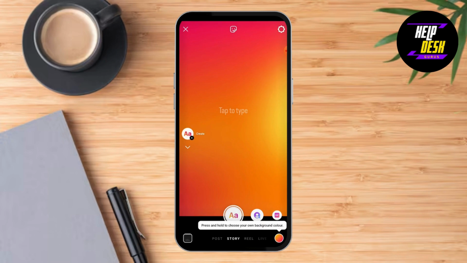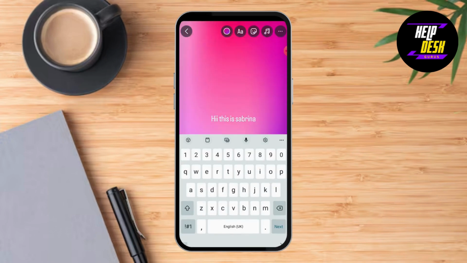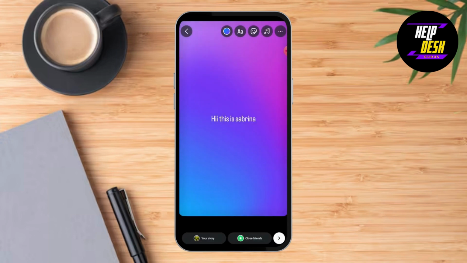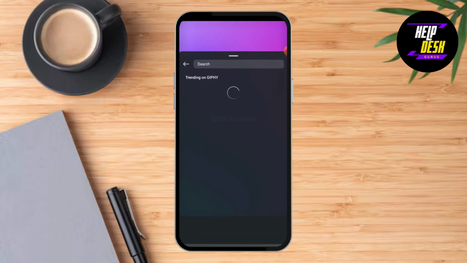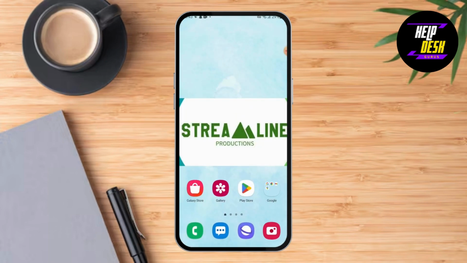Here you can write anything you want, like this. You can also change background, font, and add stickers or add music. And just like this, you can create Instagram post with text.